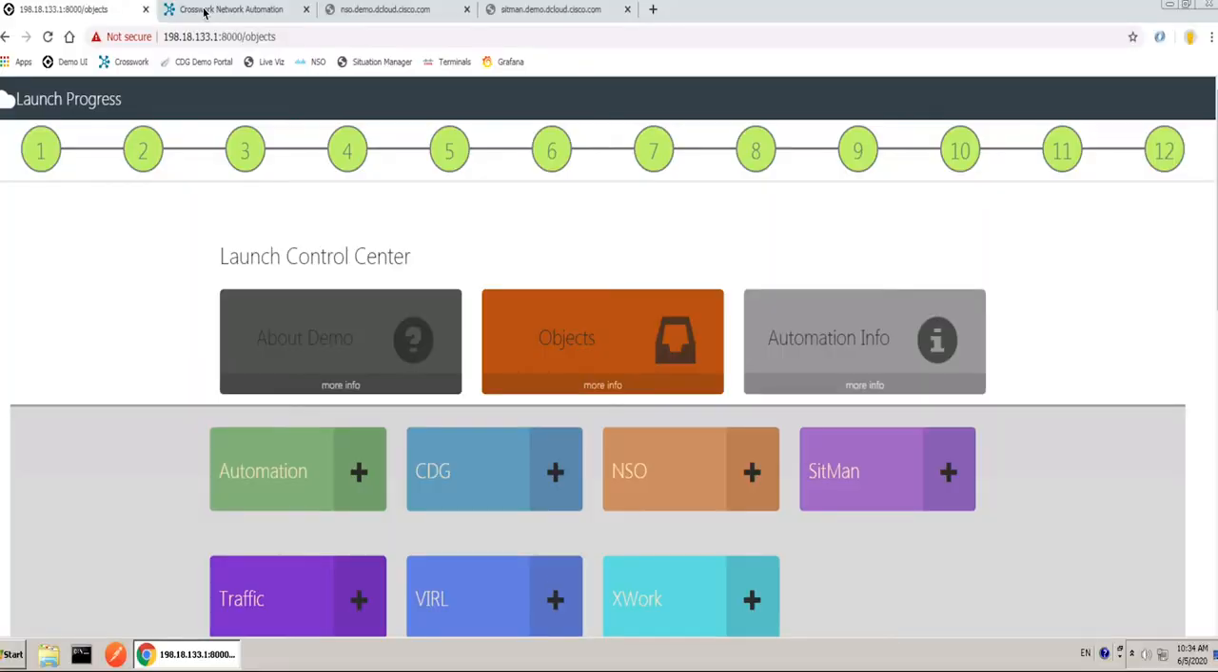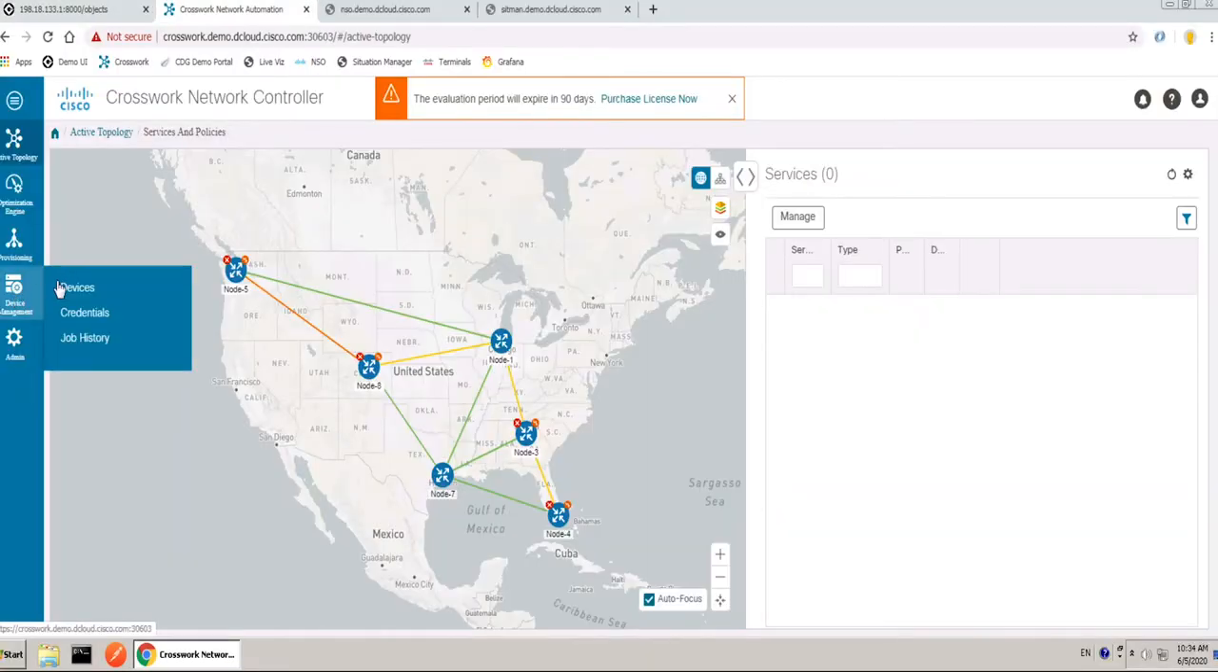Cisco dCloud is excited to announce your Cisco Crosswork Network Controller version 1.0 with CDG 1.1 and NSO 5.2 version 1 is now available. Segment Routing PCE is a feature of the IOS XR.